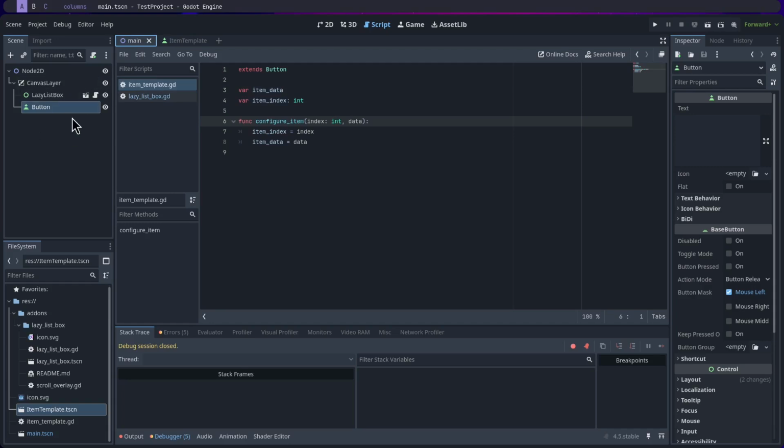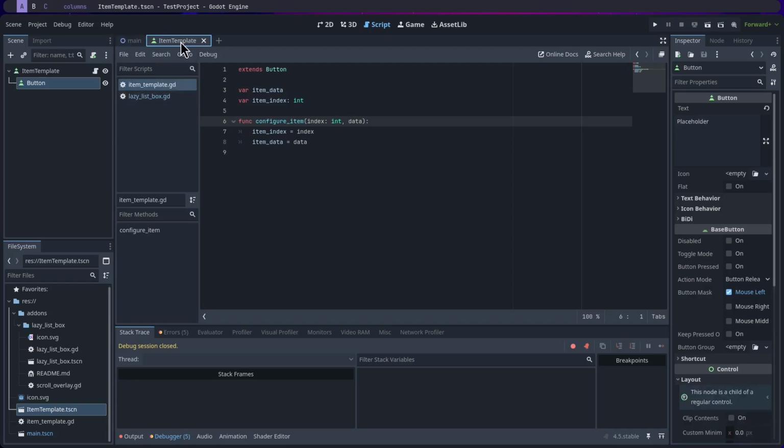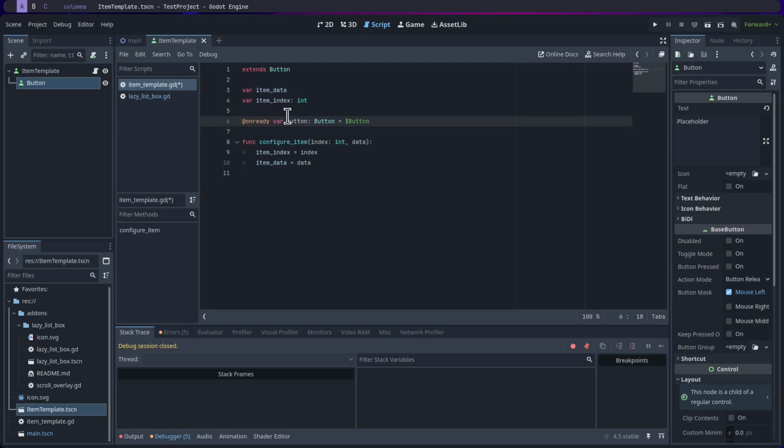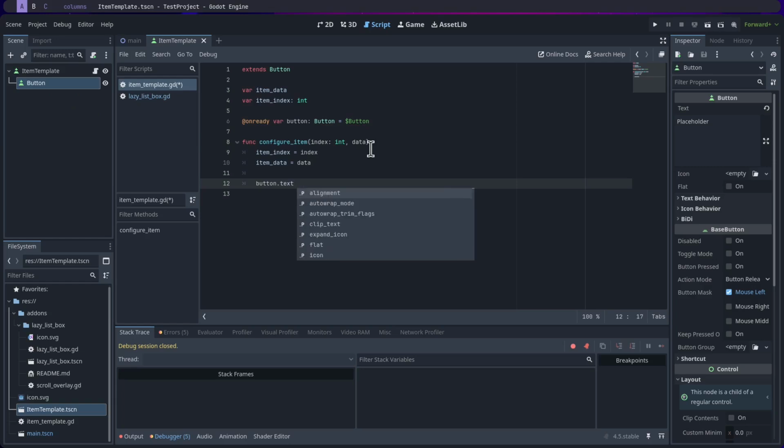So, and what we will do is we select our item template here, and here's a button, and we will drag and drop it to our code, but I will press also the control key. And now I have access to this button instance, and I can use the values of this button here. And I just say button text is data. Or to be more specific, the string of this data.